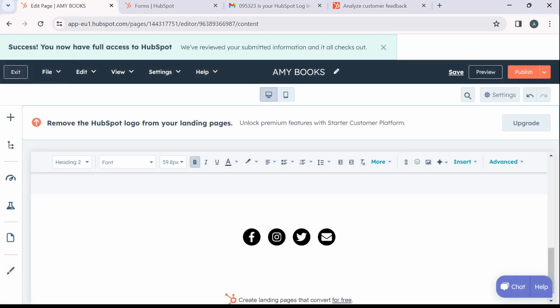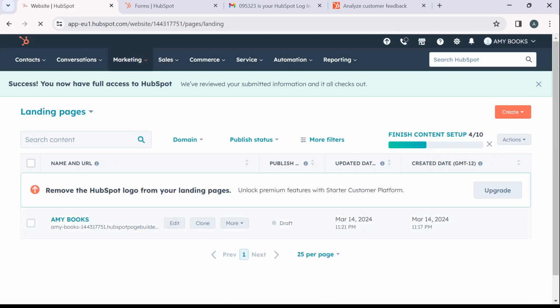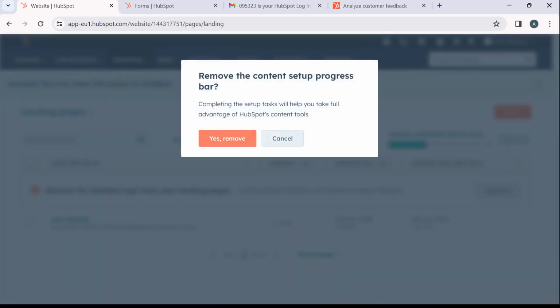Okay, so I'm exiting this editor and heading over to the landing pages. So you see that this has been created here. I can finish my content setup. Let's say I have like 4 over 10. So that's pretty much it. From here, you can now manage it. This is the domain. You can check the domain and check the publish status.